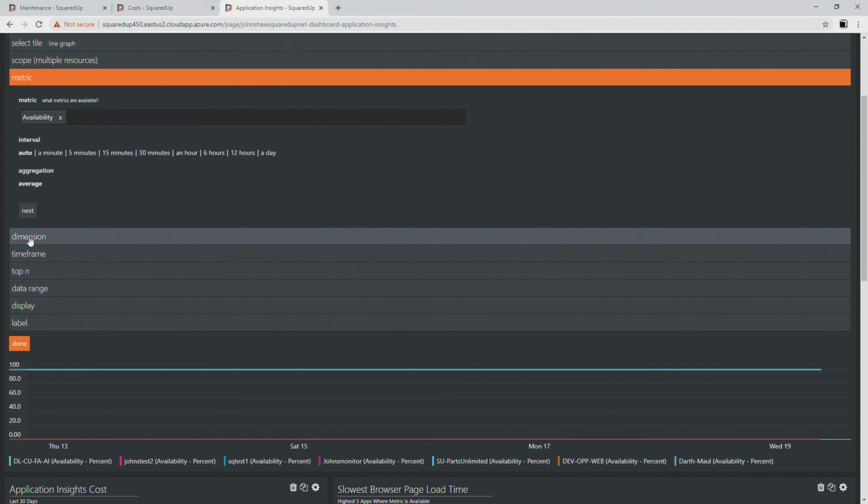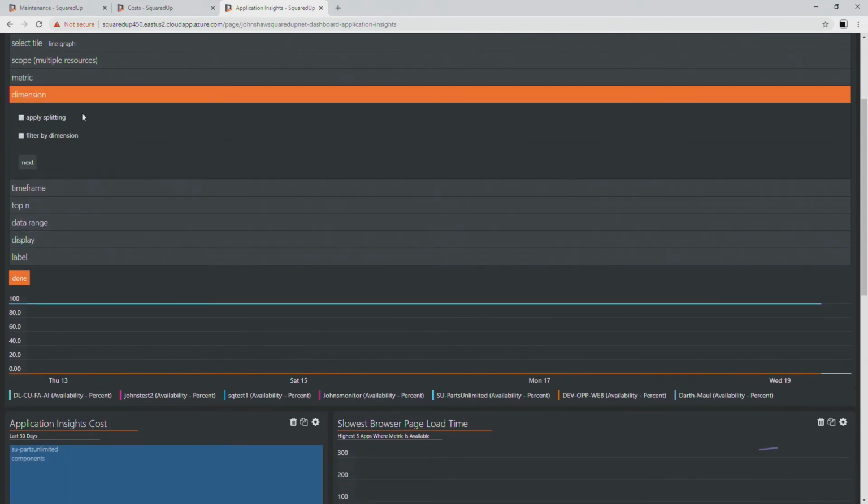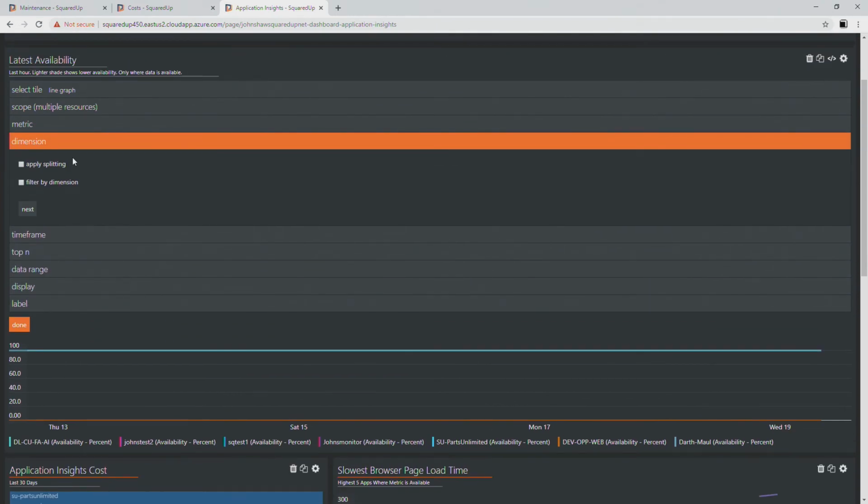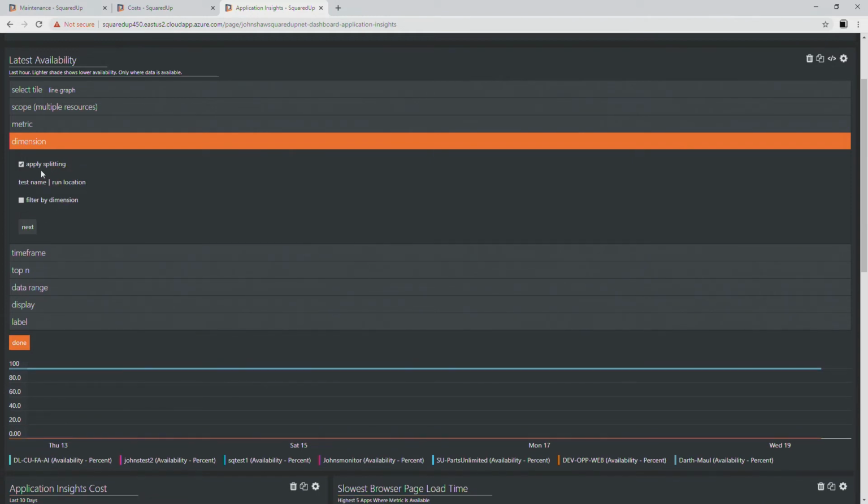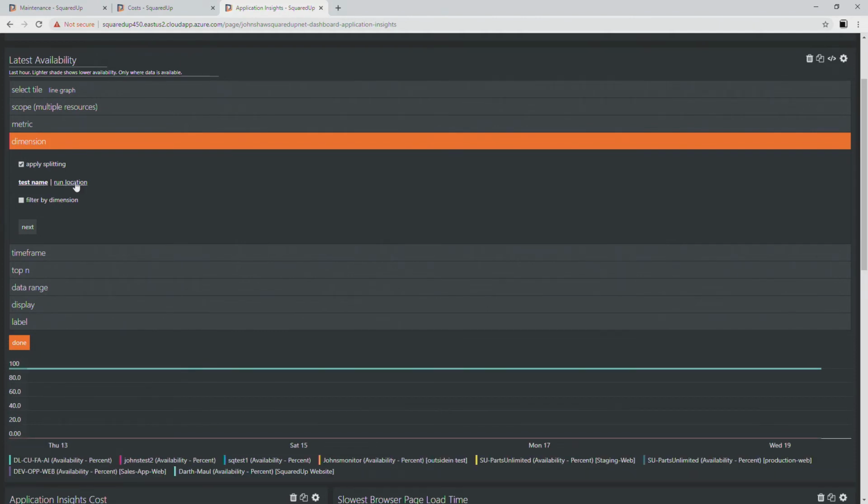Another thing I'll mention, this is a new feature, where metrics have what's called dimensions. So the metric might have extra fields attached to it, and you can now split those metrics out. In the case of availability, for example, each availability test has attached to it a test name and a run location. Those are by default aggregated into a total for availability, but you can choose to split out by test name or by run location to see how those are doing.